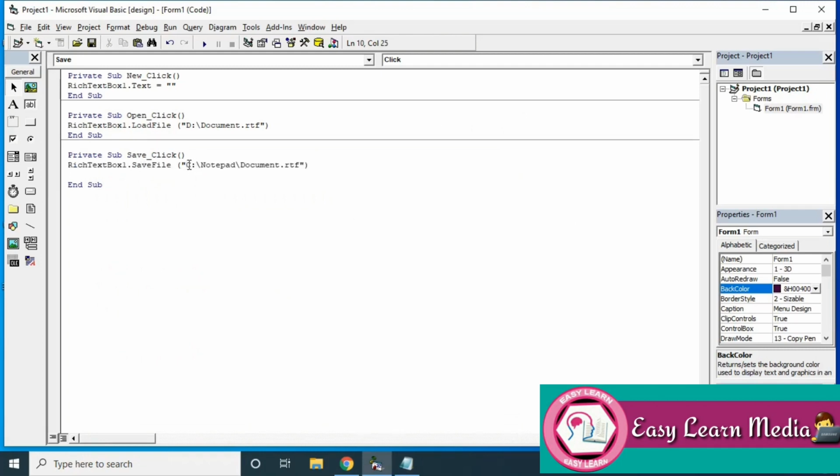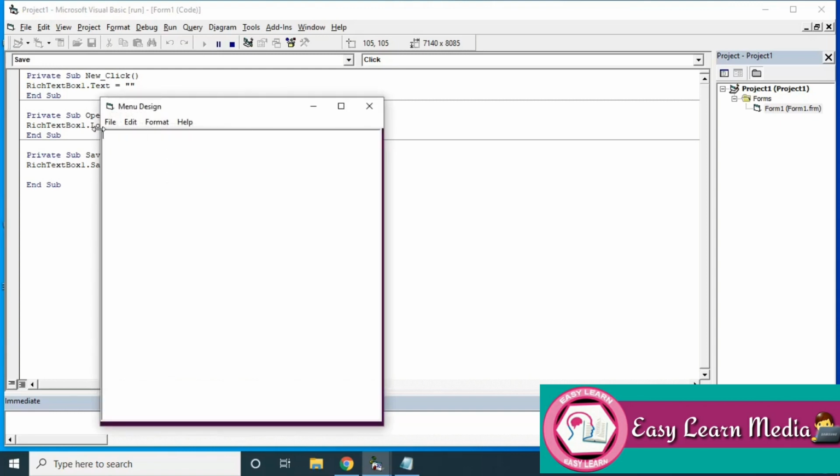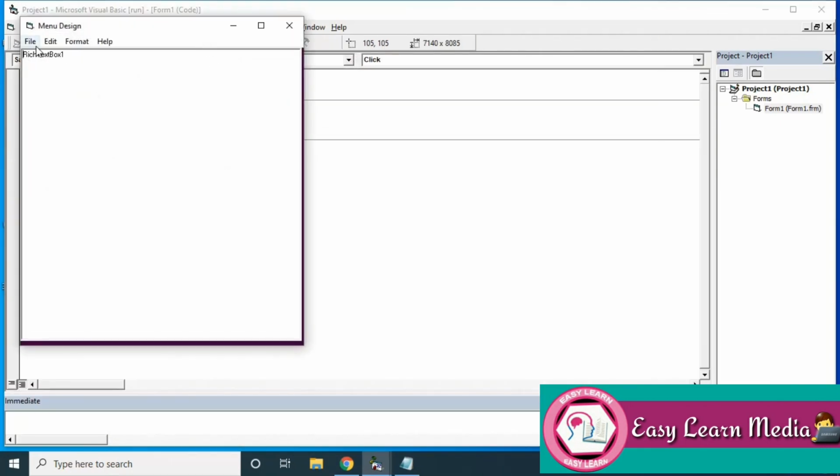RichTextBox1.SaveFile equal to, so whichever content I have typed in the buffer will be stored in the location D colon document.rtf. That is the file to which I gave a path by default. So now I am typing a sample text. Hi, welcome to menu design. So I have saved that. If I open that, welcome to menu design will appear. Yeah, it's appeared.